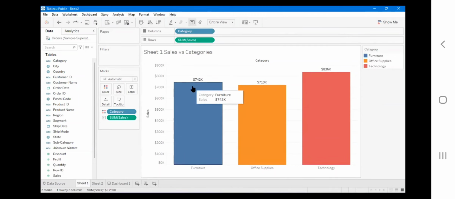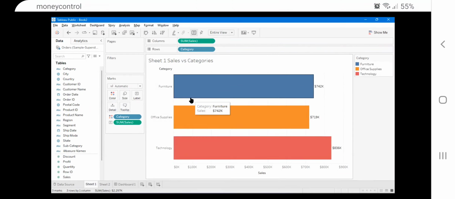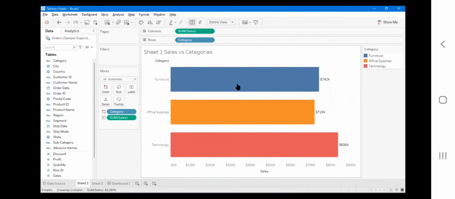Now let's say I want to swap it. This is my horizontal bar, and let's say I want to represent this entire thing in vertical bars. What I can do is use this swap columns and rows. If I click on this swap, this gives me the vertical representation of the bar chart.